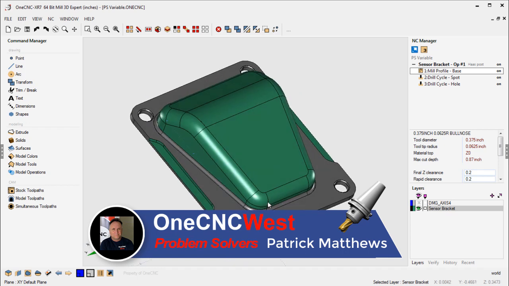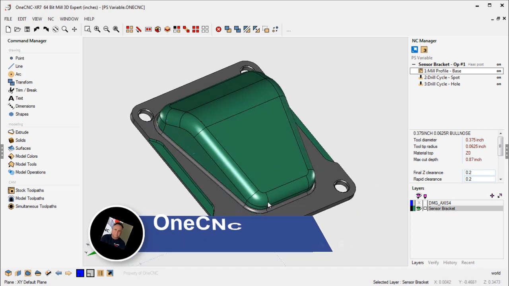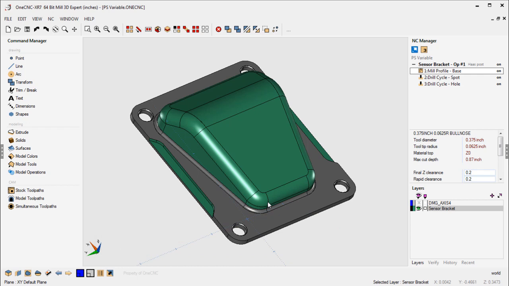Now in this video, we're going to take a look at how OneCNC XR7 addresses the problem of static tool change CNC code. What do I mean by this? Well, let's say that at the very beginning when you're using a tool, you'd like to output a program stop. And then maybe on the next tool, you'd like to output an optional stop. Well, I want to demonstrate how OneCNC XR7 makes this very easy to do.